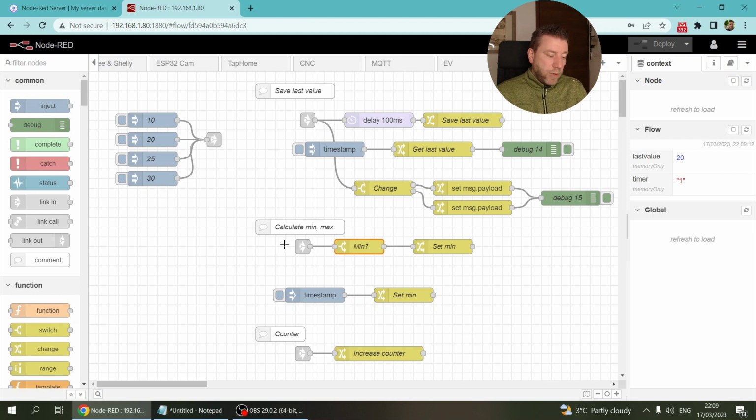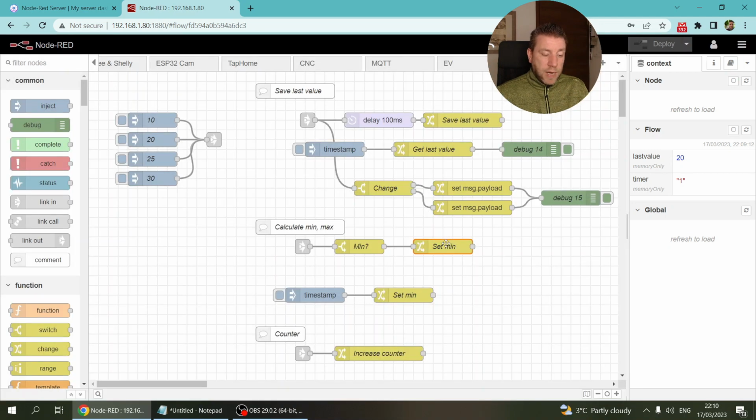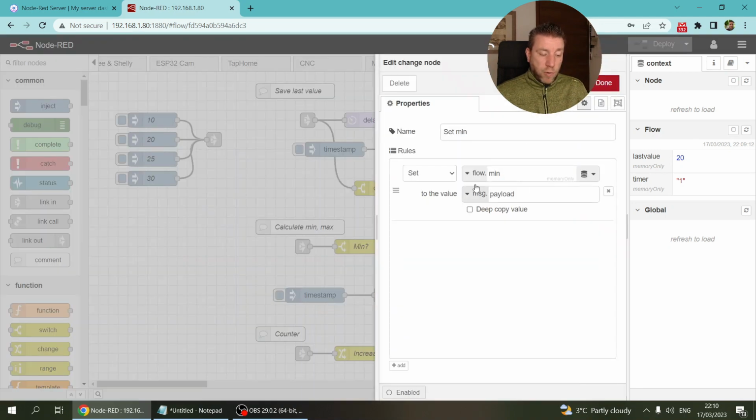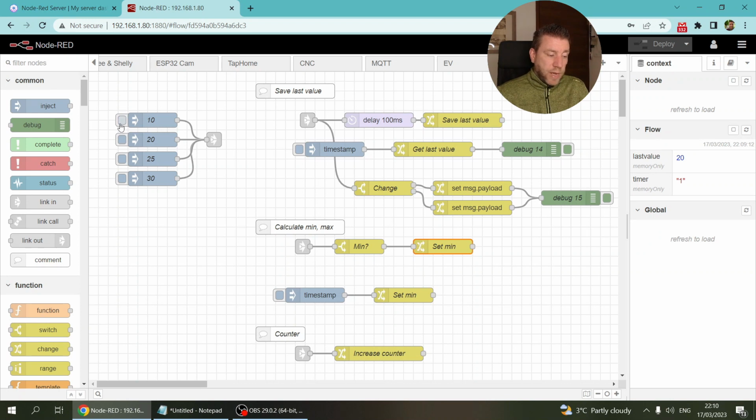In the next example, I wanted to calculate the minimum and the maximum value. So again, let's assume that these are temperatures, but you are interested in what is the maximum and the minimum value in a particular day. Then you can, again, just do a simple switch to say that if the payload is less than the flow.min, so minimum, then I want to store the current value into the minimum flow variable. So if I do like, I don't know, 10, then we can again check the flow variable.